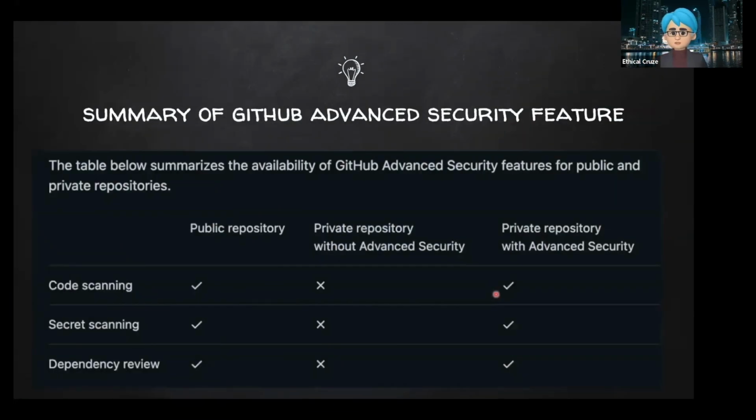Now let's see a summary of these GitHub Advanced Security features. This table summarizes all these features. For public repositories, you can have all three: code scanning, secret scanning, and dependency review. But with a private repository which does not have an advanced security license, you will not have any of these. Code scanning is not present, secret scanning is not present, dependency review is not present. But if you're working on a private repository with an advanced security license, then you will have code scanning as well as secret scanning as well as dependency review. So you will have all three.